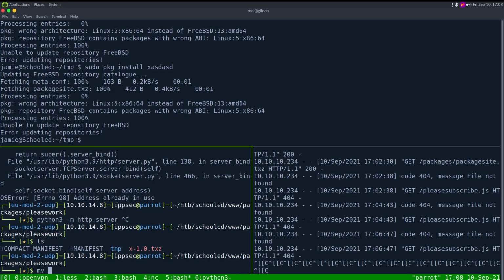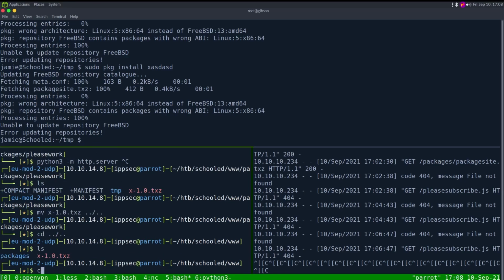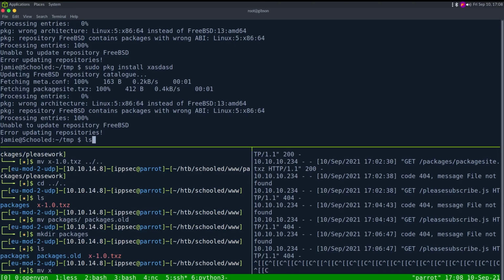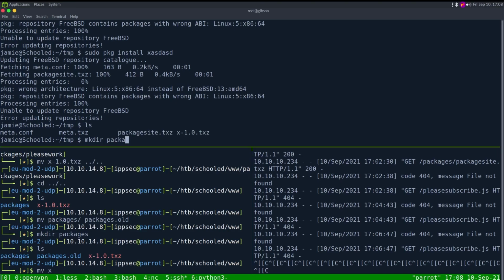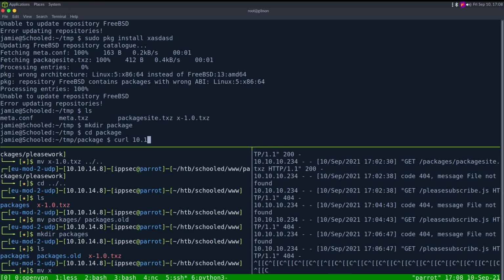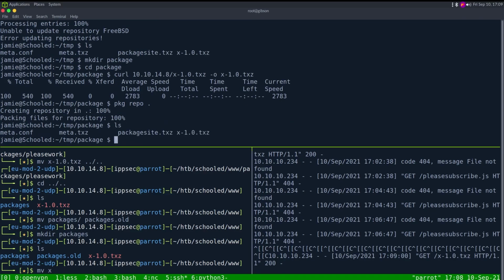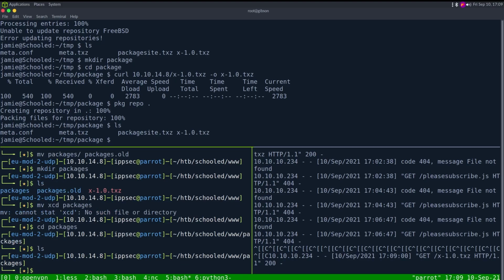We probably just move this. So let's move it up to directories and move packages to packages.old. Make dir packages. And we want to recreate this. So make dir package, curl 10.10.14.8/x-1.0.txz -o x-1.0.txz. That's saved. That was pkg repo. Okay. So we want to go in packages and then scp everything again.